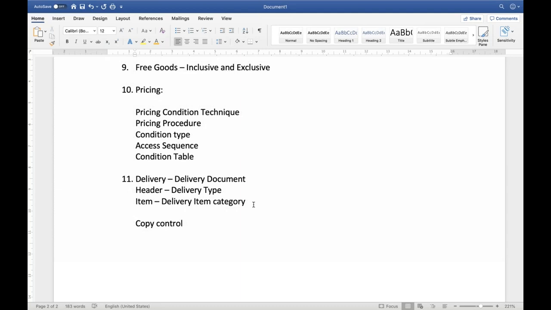We will study how the types of deliveries work. Like order combination: two orders will combine, the customer is the same, and we send it as one delivery. That is called order combination. Likewise, split delivery. Let's say you have one order, but when you're sending the delivery, you do two deliveries, maybe because the stock is not there at that time. That is called split delivery. Likewise, we do partial delivery. Certain times only some stock will be available, so whatever stock is available, we send it to the customer, and later when the stock comes, we send the rest. These are the types of deliveries we will be studying.